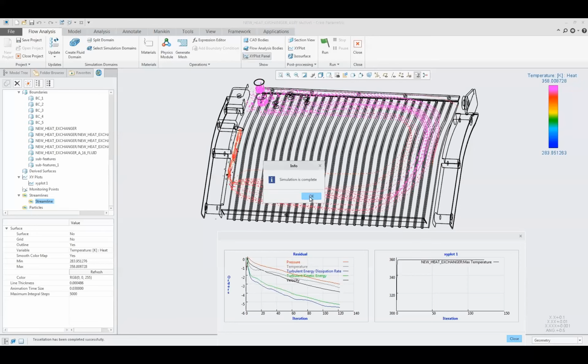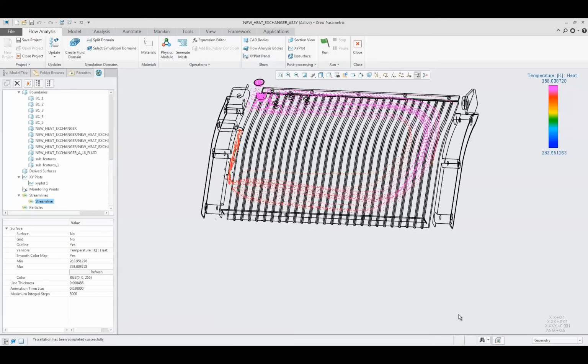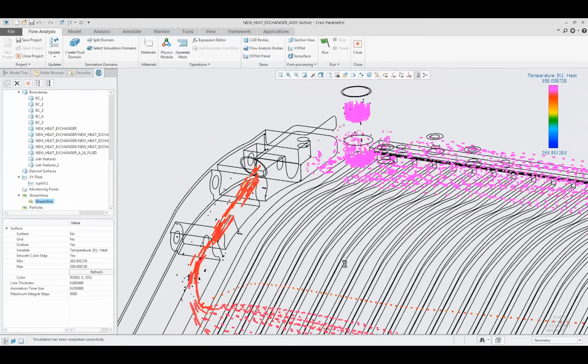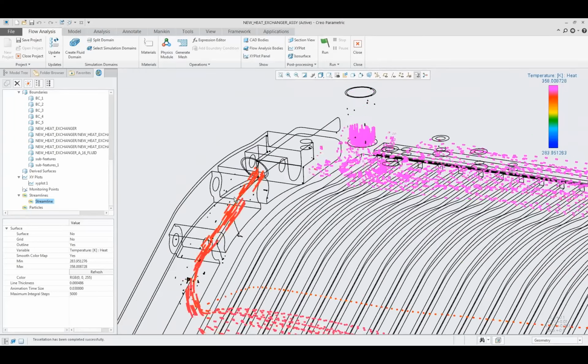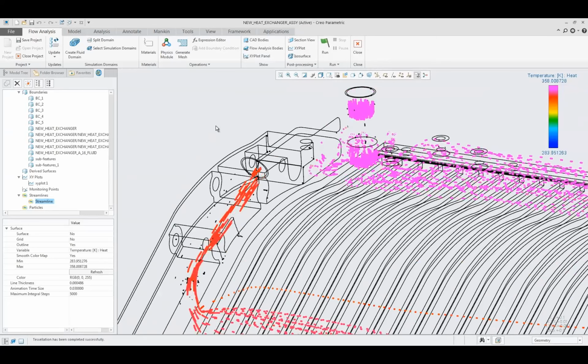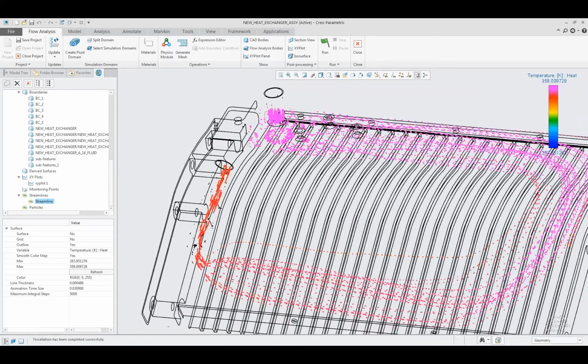Okay, so that was pretty simple, pretty fast. And you could definitely run this during your activities where you're modeling. This could be easily added into your modeling tasks because it is so fast.